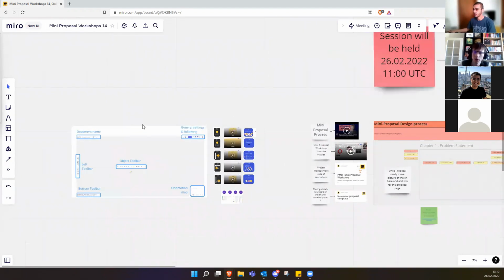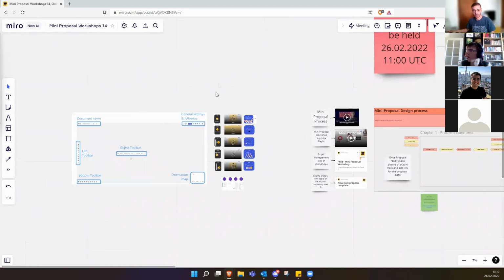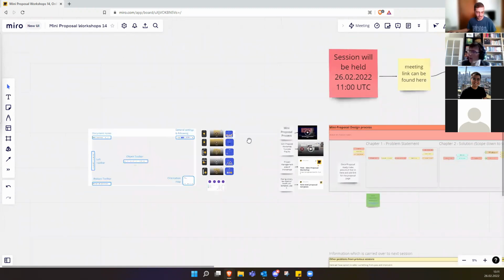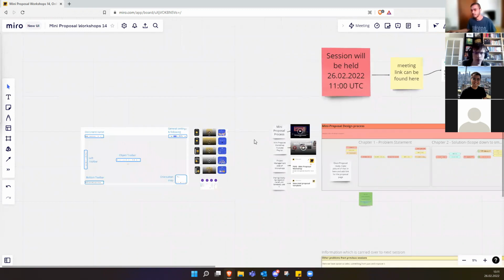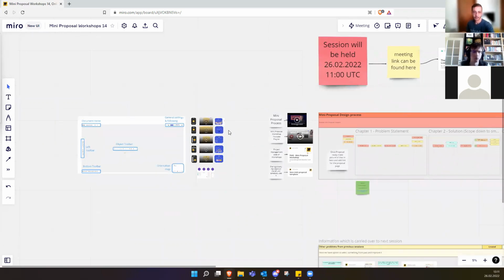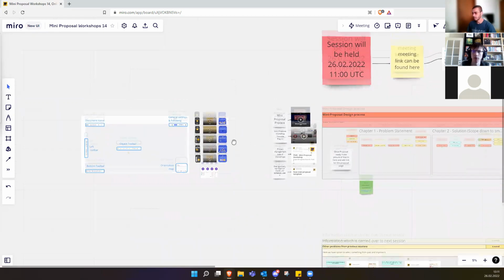On the Miro board I shared in the chat, I will quickly go over the landscape of the template, what is on the board, and then go straight into the process, and finally we will start doing the problem statement and move to creating proposal ideations.